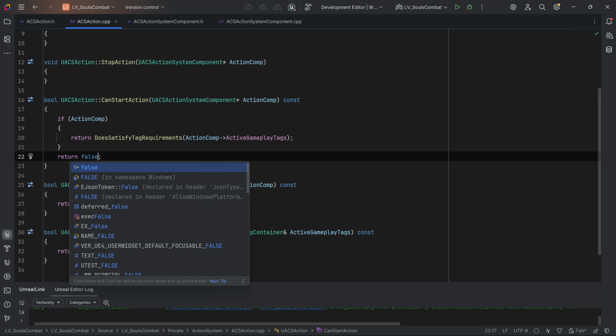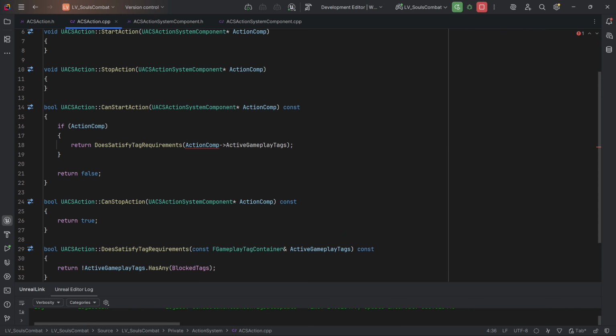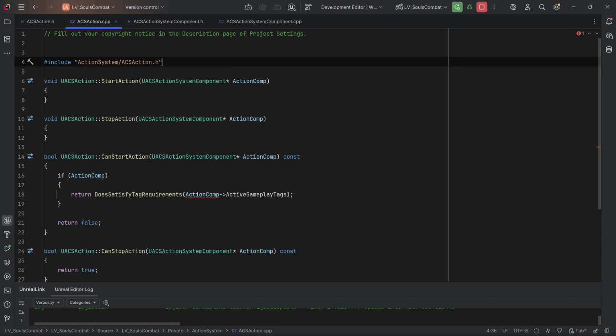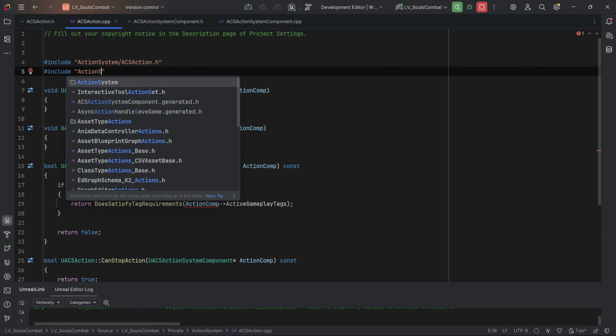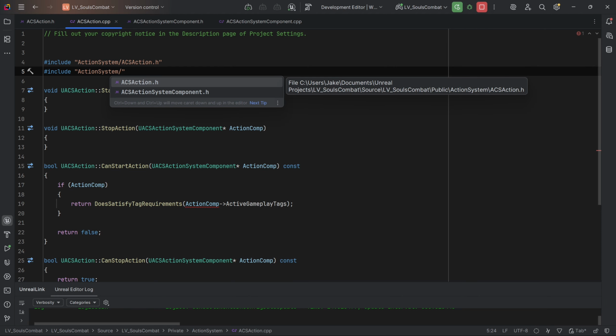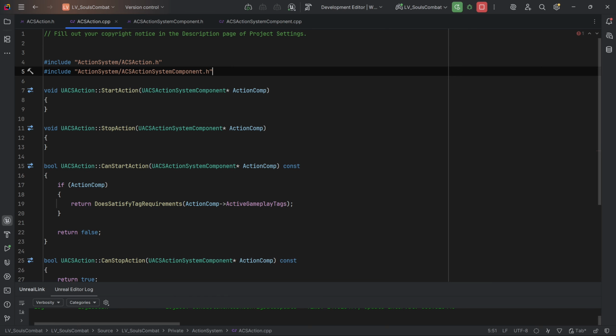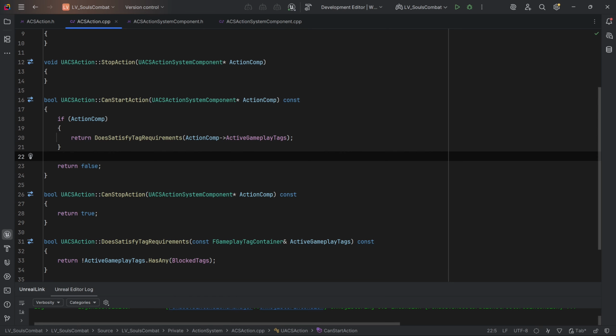If it makes it here, we will return false. And you may have noticed some squiggly lines there. It just means we need to include action system, and then ACS action system component.h. That should be all we need to do. Let's compile and run the editor. So I'm going to press Ctrl F5.